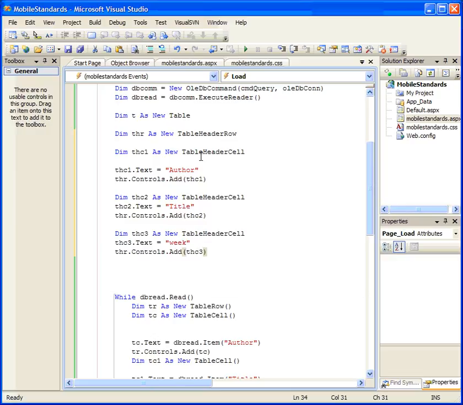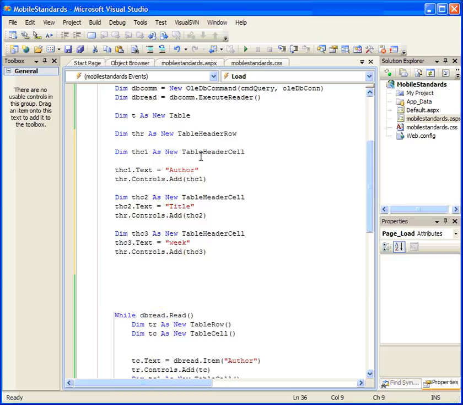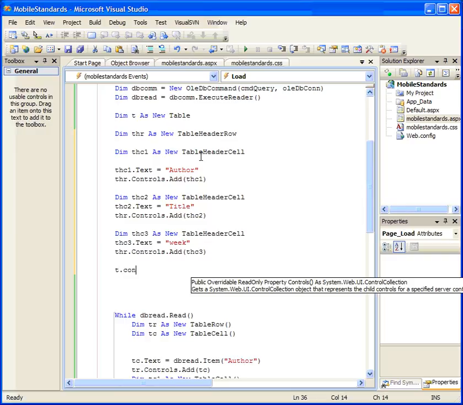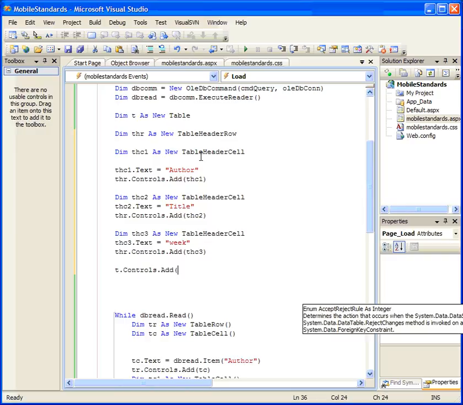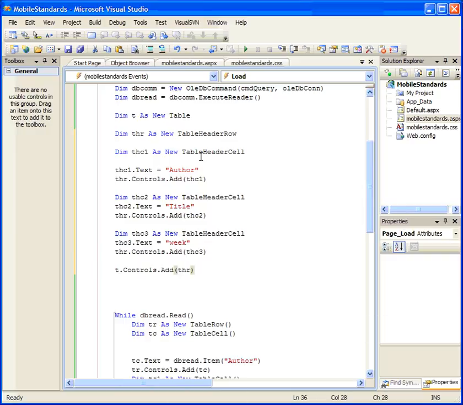Now the reason I created a table header cell is because that's got a different tag. Whereas td is the HTML used for table cells, th is the tag used for cells in the header, the top row of a table. Before I go on any further, I do have to link the table header row to the table, so I put t.controls.add thr. Okay, so finally, I've added all the cells to the row, and I'm now adding the row to the table.